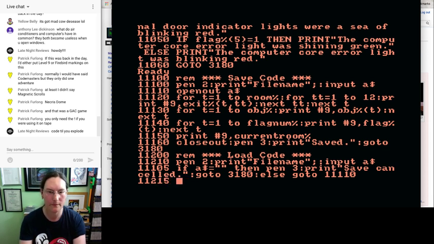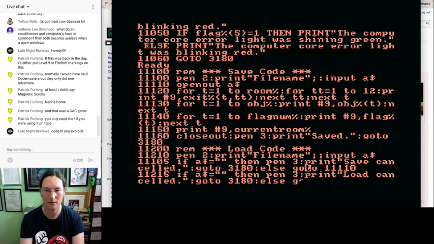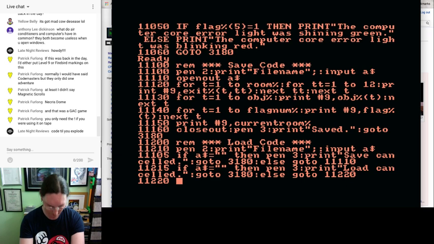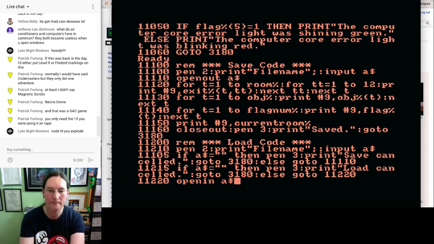11215, and it will be exactly the same apart from instead of save, that'll be load. 11220, open in this time. Yeah, open in a string.